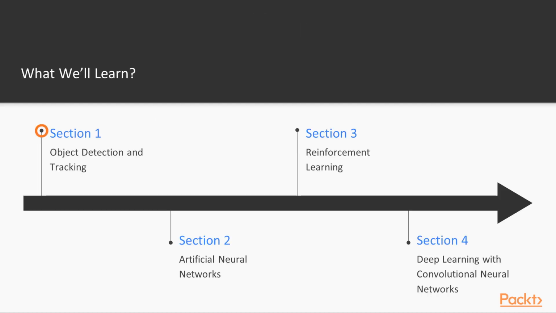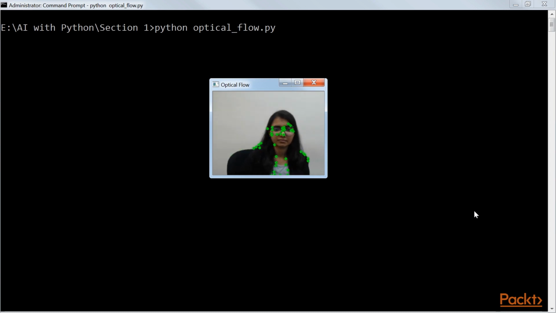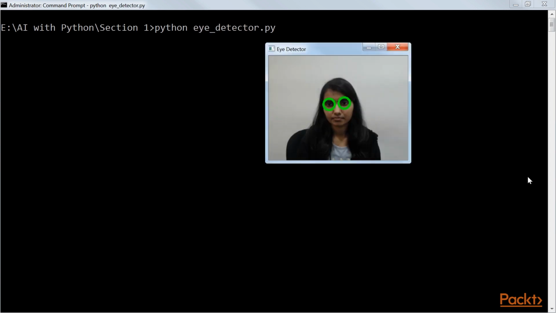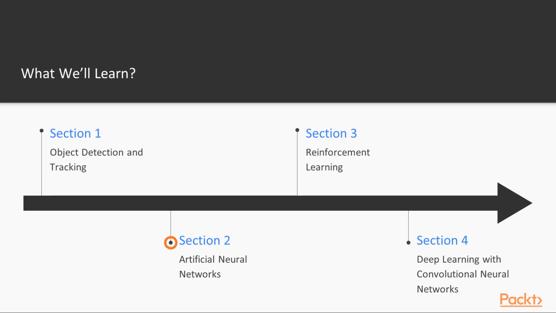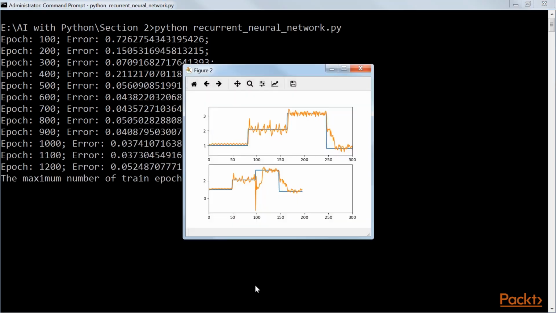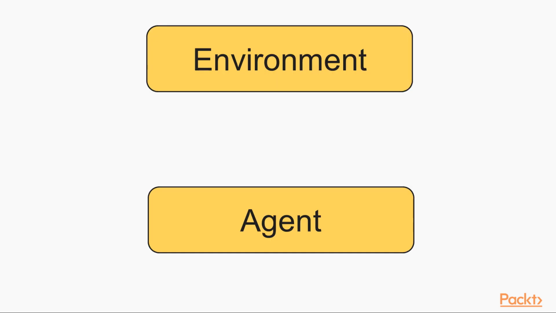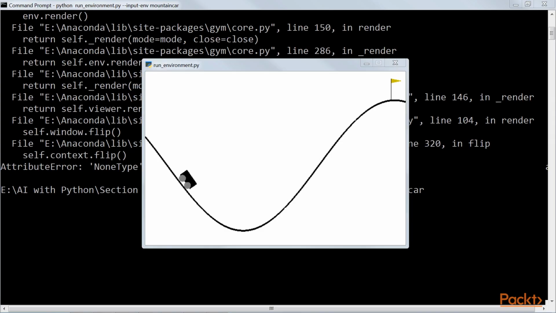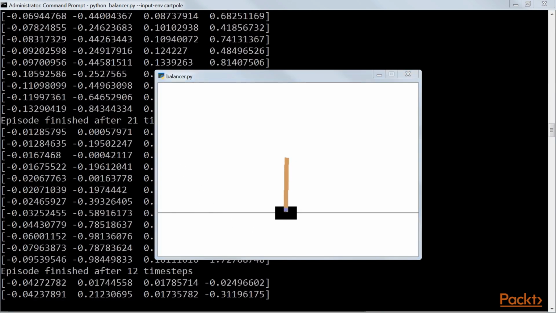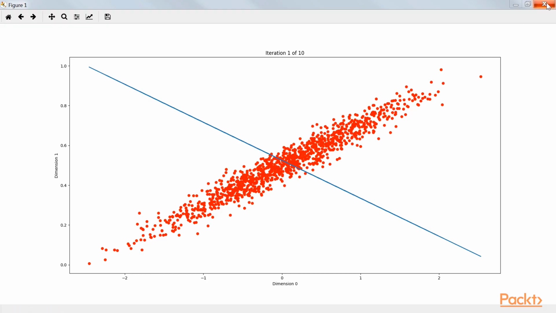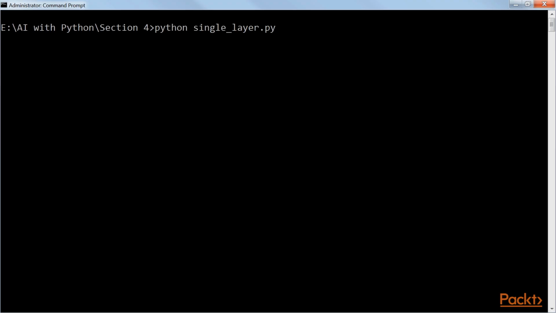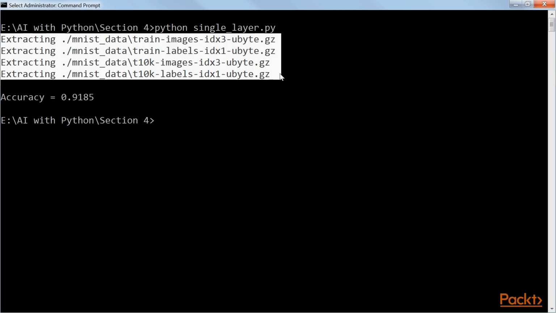In the first section, we will start with optical flow, face tracking, and eye tracking. The next section will be about building an OCR to recognize handwritten characters. In the third section, we will finally learn about reinforcement learning and create an environment. The final section will teach us to build the learning agent that learns from interacting with the environment.